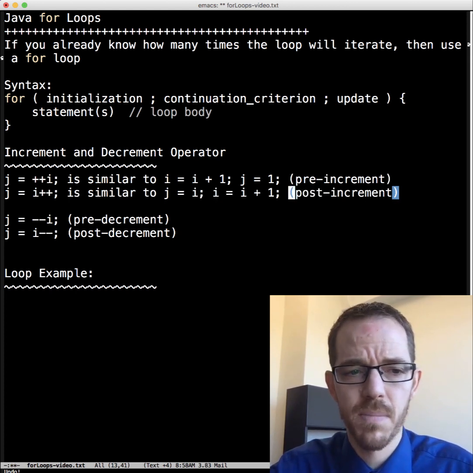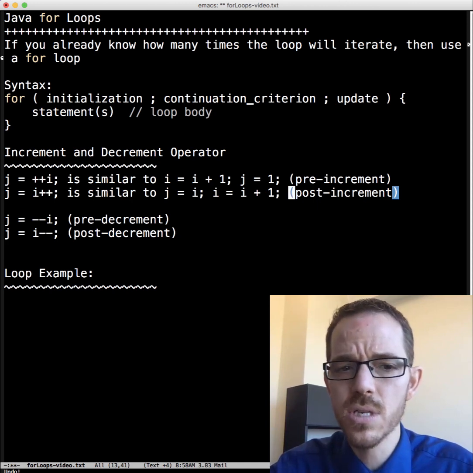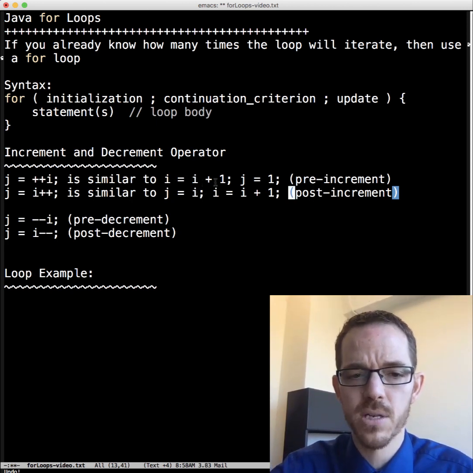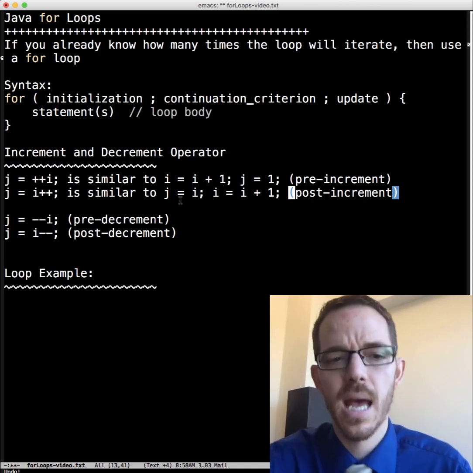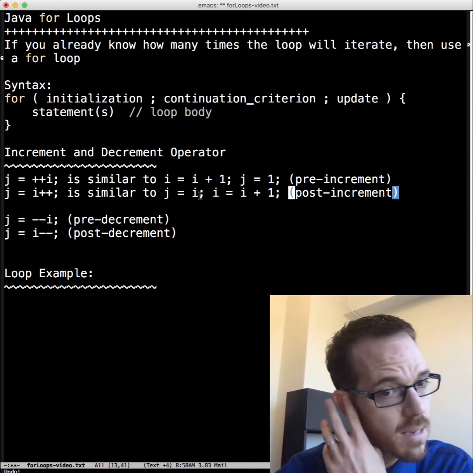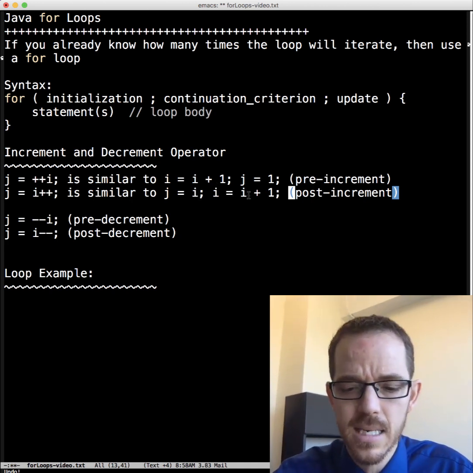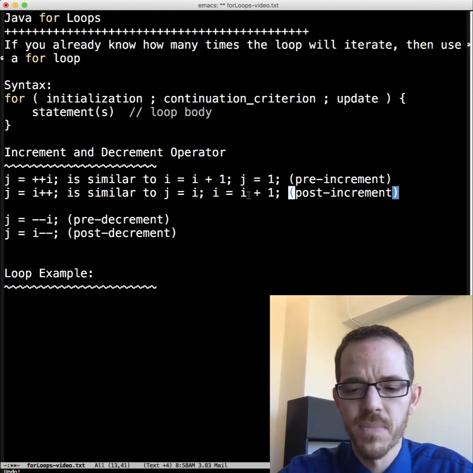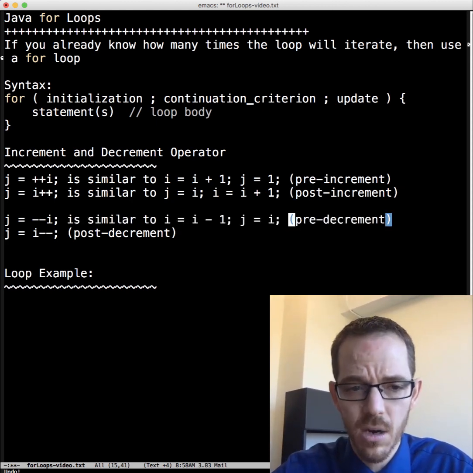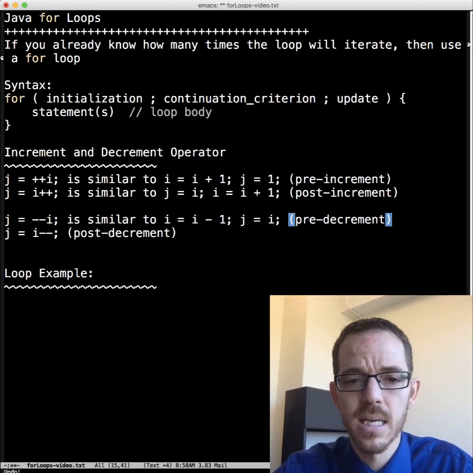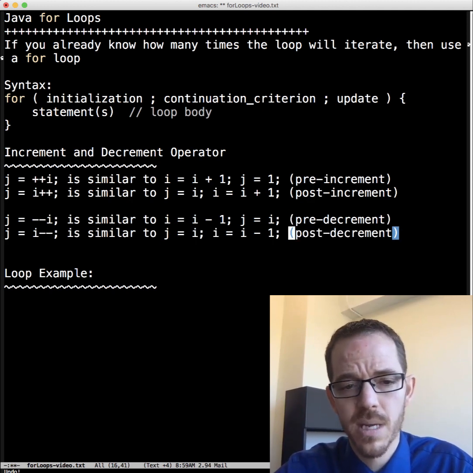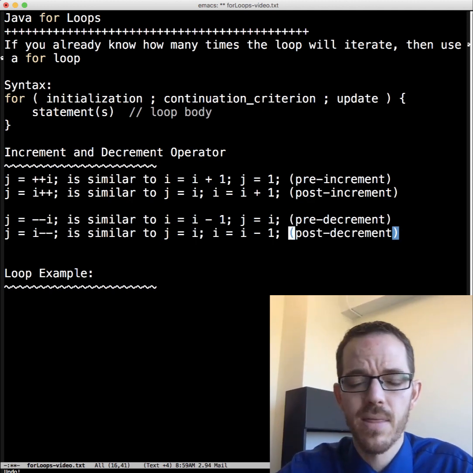But the post-increment uses the variable. Notice it's i equals i plus 1 in the pre-increment, and j equals i in the post-increment is the first thing that happens, then it is updated. And so it uses it in the post-increment and then updates it. The exact same setup is true for decrement. In pre-decrement, it decreases the variable and then uses it, whereas in post-decrement, it uses the variable and then decrements it.